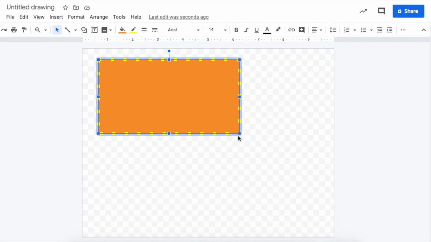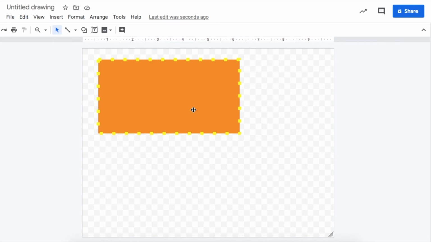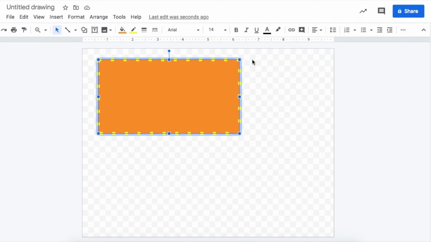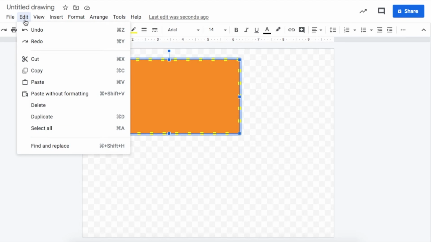If you decide that you really like the way that this shape looks and you say, hey, I want another one of these shapes that look exactly the same, what we can do is we can click on our shape. So once we know that it's selected when there's the blue line around it, I can go all the way up here, above our tools, to this button that says edit.